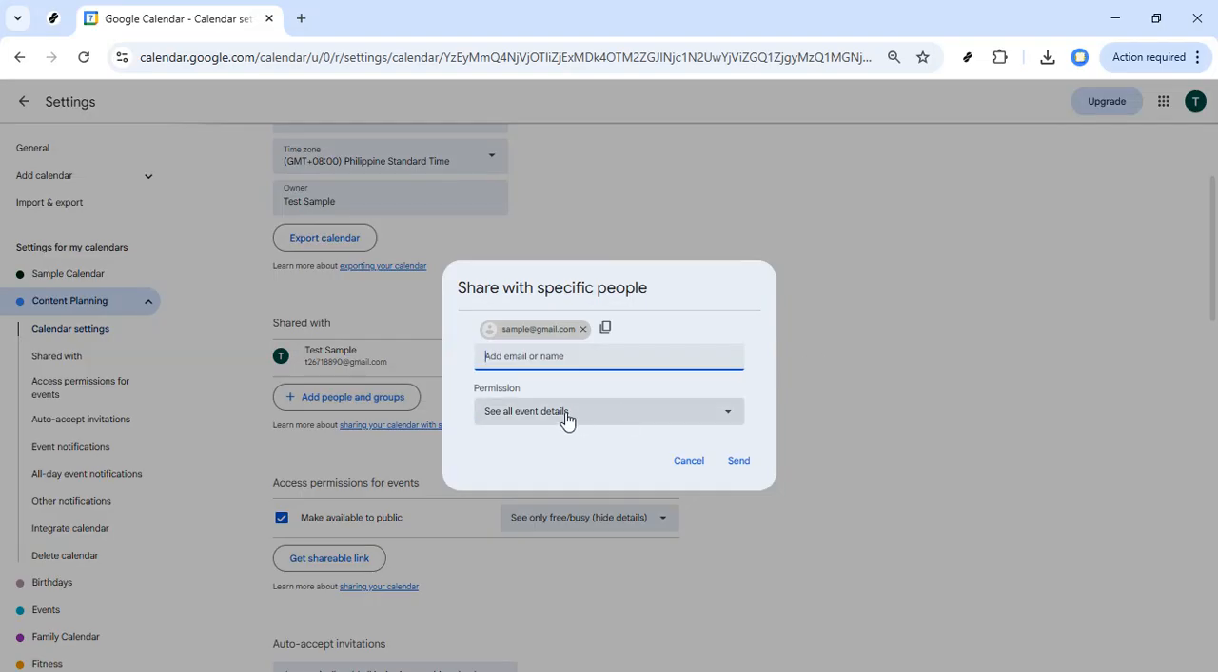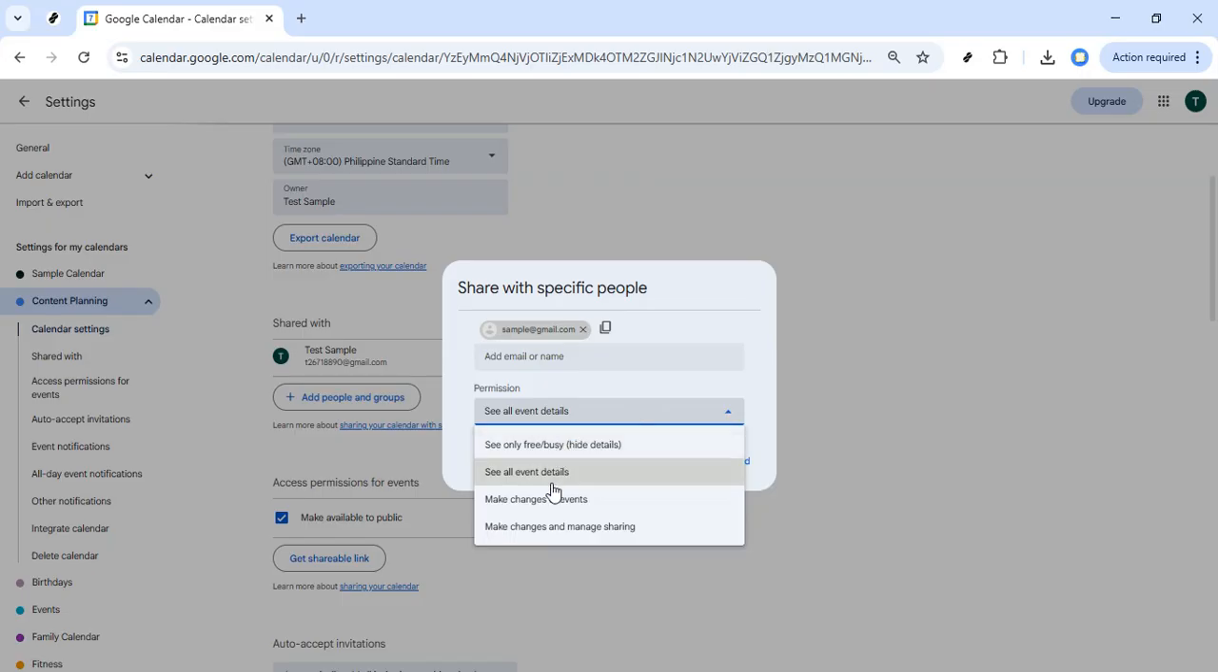After entering the email, you'll see a drop-down menu where you can choose the level of permission for that account. This is an important step. By default, it might be set to a lower permission like See Only Free Busy or See All Event Details. Since you're trying to transfer control, open that drop-down and choose the highest level of access. Select the option that allows the person to make changes and manage sharing.